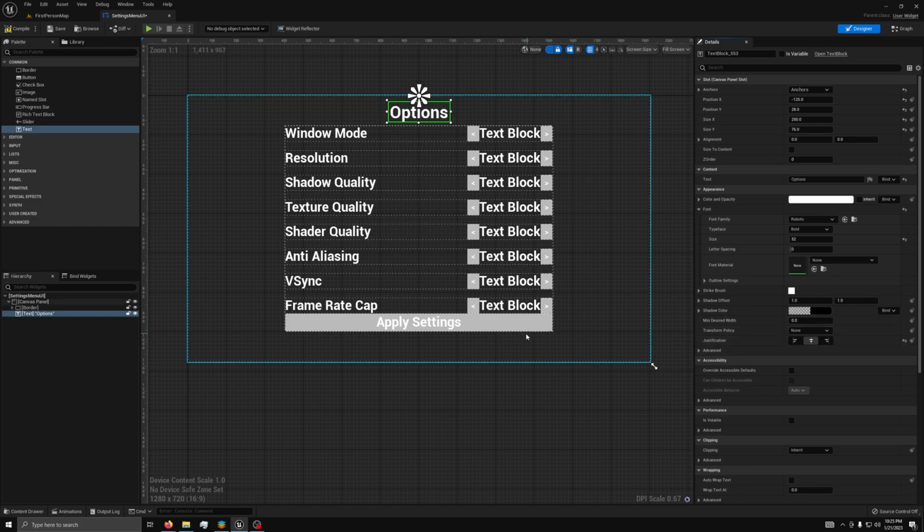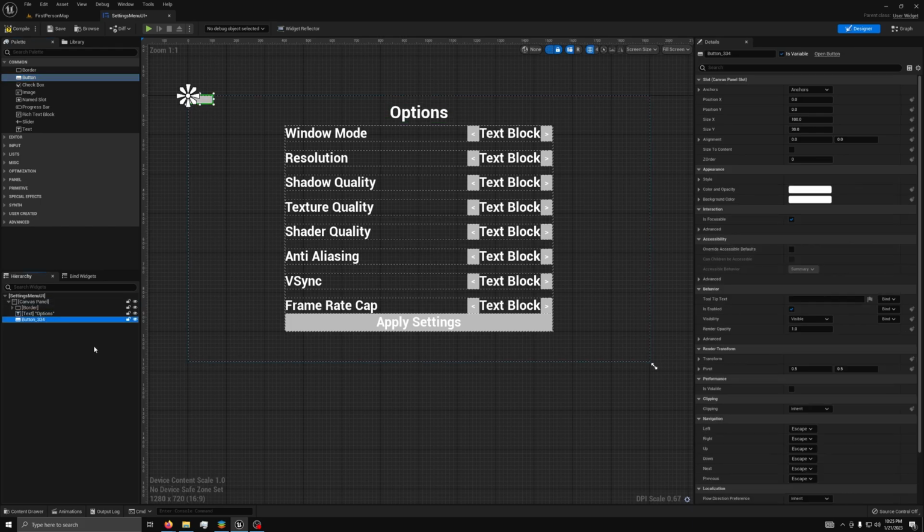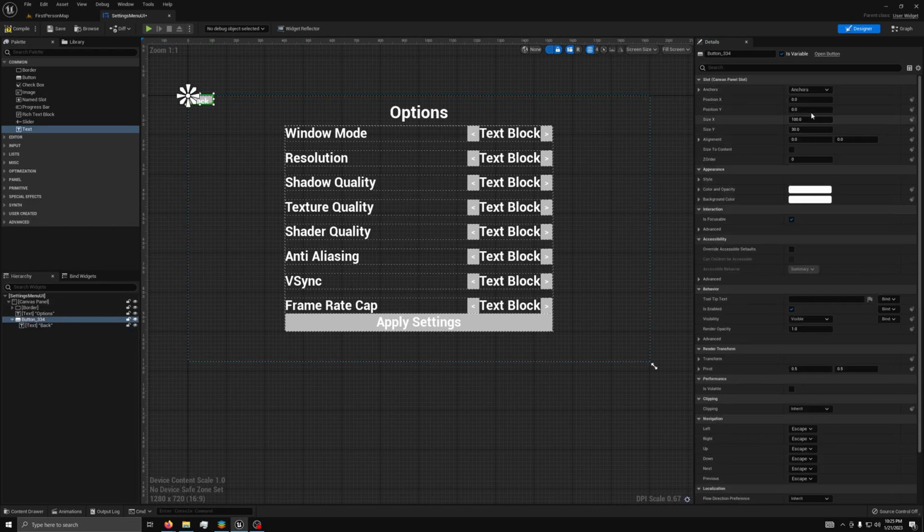Finally, to finish off the design, we need to add one last button to the canvas panel with a text block saying back, anchored to the bottom left with a position of 20x and negative 60y and a size of 100x by 40y. This makes a good place to save it, so I will do that.